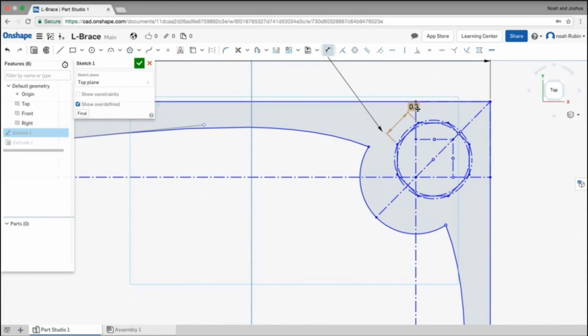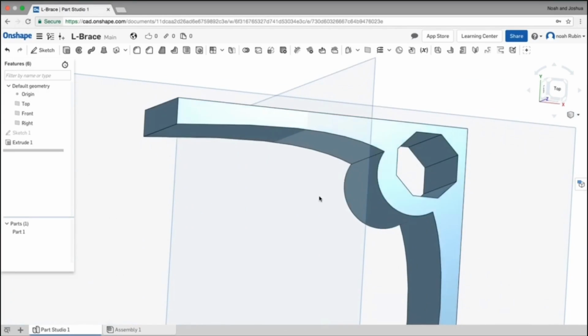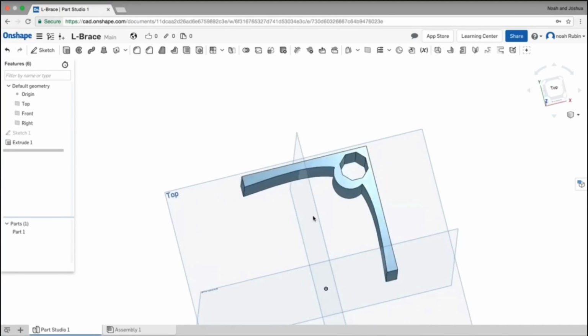So 0.25 will do the job. Boom. I like how that came out. And I will see you guys on the other end of the print.